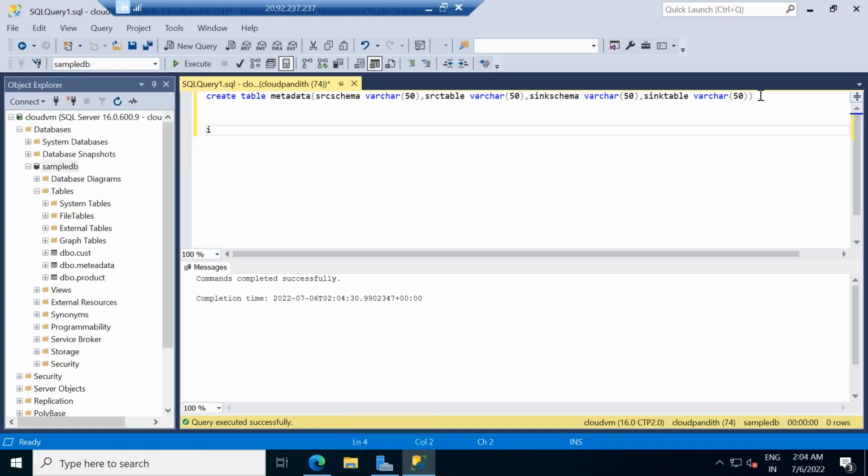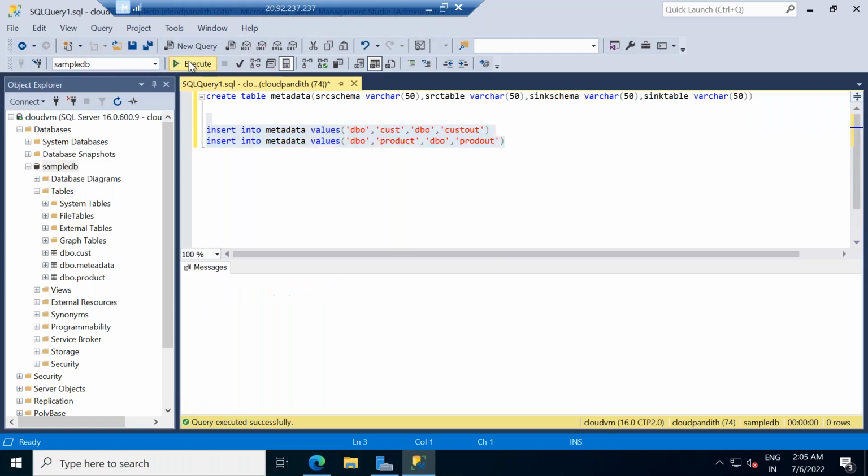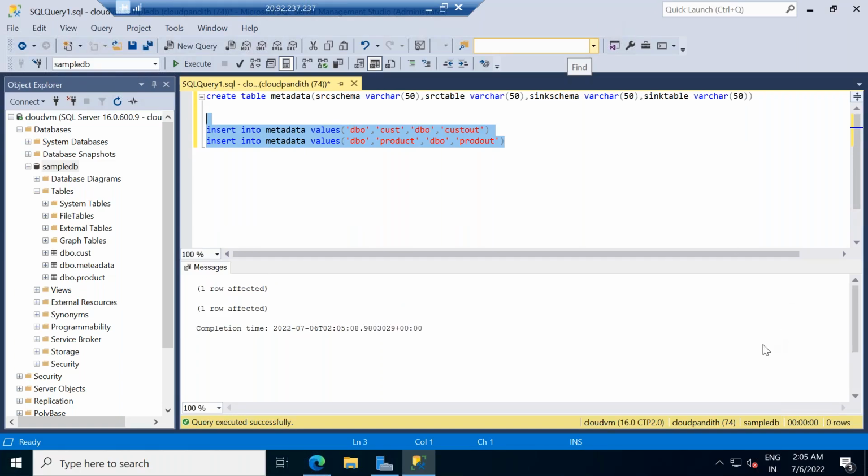Okay, so the table is created. Insert into metadata values: dbo slash first. I want to load it into dbo slash first out. dbo, product, something like that. I'm just creating it simply.